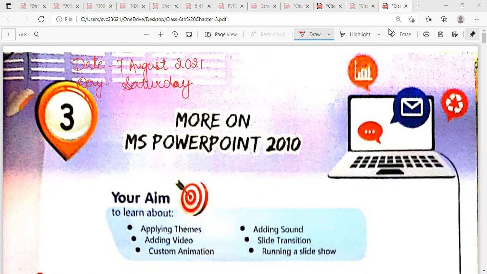Today we will start chapter three, whose name is More on MS PowerPoint 2010. First, write the date and day on the top of this chapter. Now, what is PowerPoint? PowerPoint we use to prepare presentations.